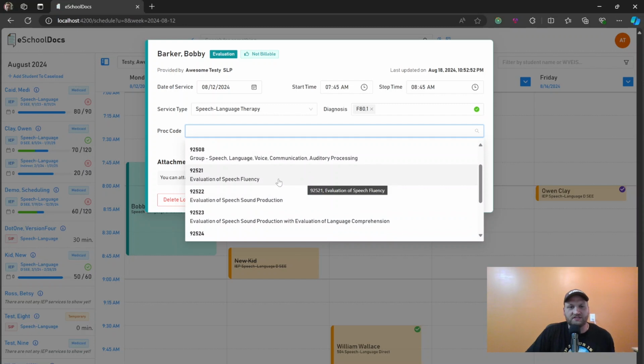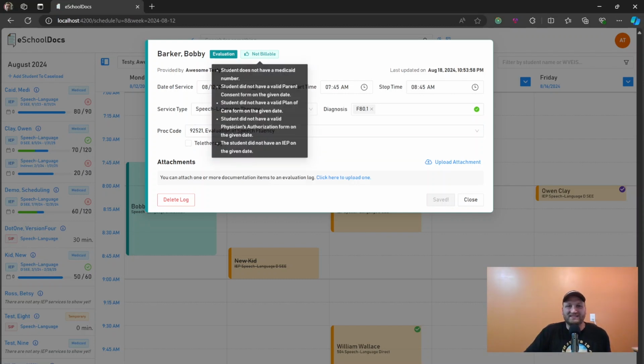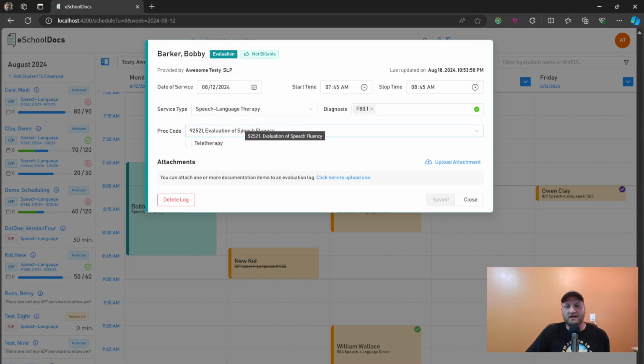But so for an evaluation, let's say I'm using this code, the 92521. This is not teletherapy, so I don't need to check that. And this is all that's required in order to log an evaluation. So from here, I can save this, and if this log was billable, let's say that this isn't an initial evaluation, this kid did already have an IEP in place, and this kid does have a Medicaid number, and all the forms are already in place, this log would now be billable, and I could submit this, just with this little bit of information. This is the bare minimum that we require in order to actually bill this evaluation.